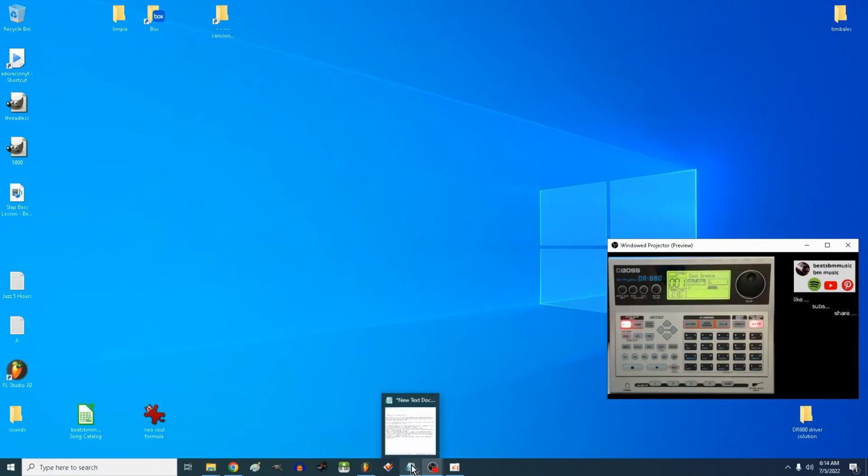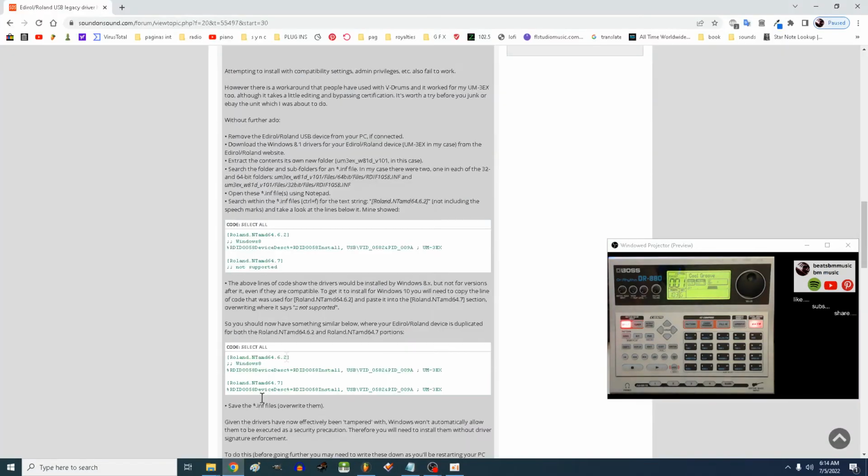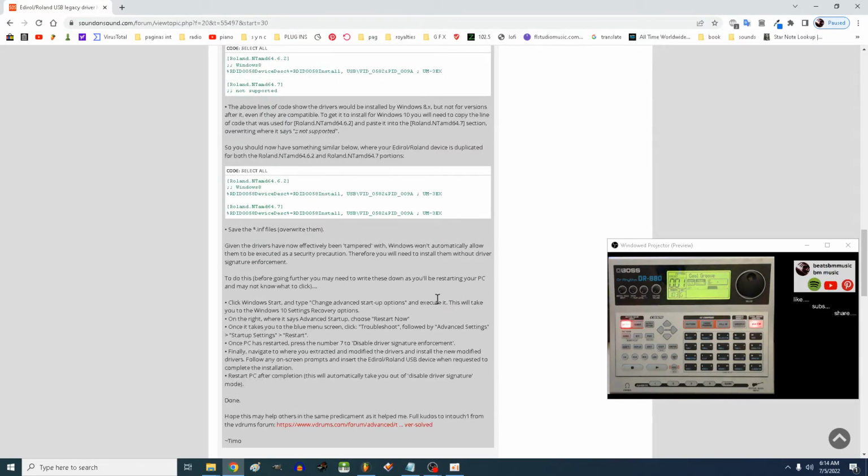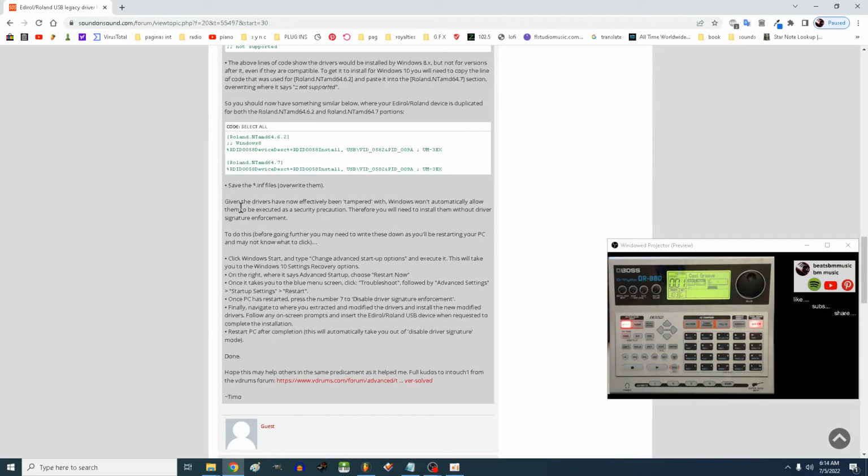Okay. Now, go back to the website. And these instructions here, you got to follow them. Save the file, INF file, overwrite them. That's what we just did. Okay, given the drivers have now effectively been tampered with, Windows won't automatically allow them to be executed as a security precaution. Therefore, you will need to install them without driver signature enforcement.